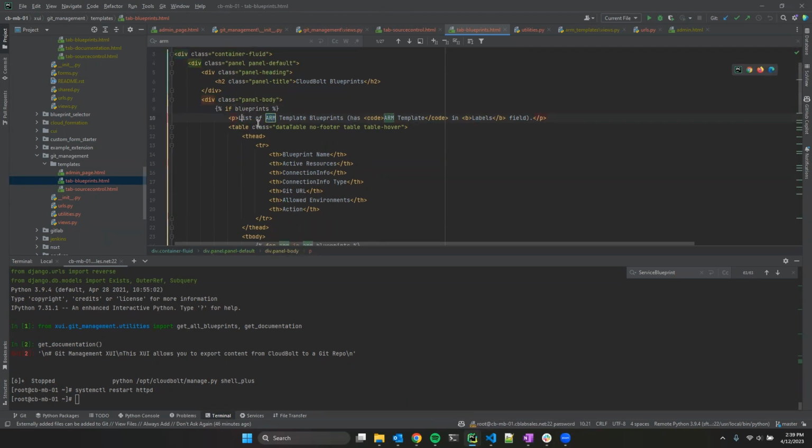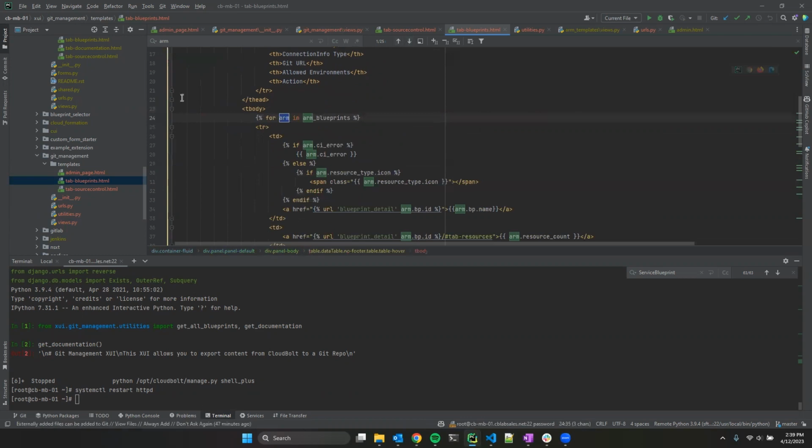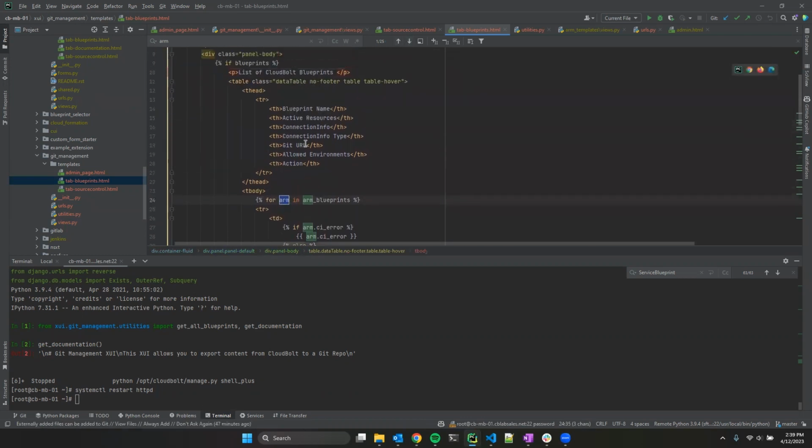So list of ARM template blueprints. So maybe we say list of CloudBolt blueprints. It doesn't really have ARM template listed in the blueprint. We don't really care about any of that. It's different. Any more ARM? Oh, there's all kinds of ARM in here. So the body. So notice this is our table.